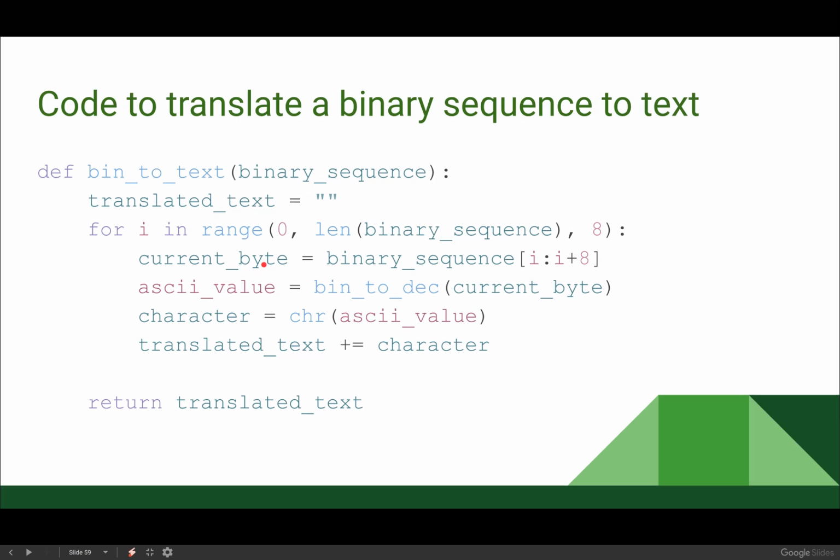Our current byte is going to equal the slice in our binary sequence starting at index i and ending at index i plus 8. So we're going to grab an 8-character slice out of this string, and we can slice strings just like we can slice lists and tuples. So we grab our current byte.